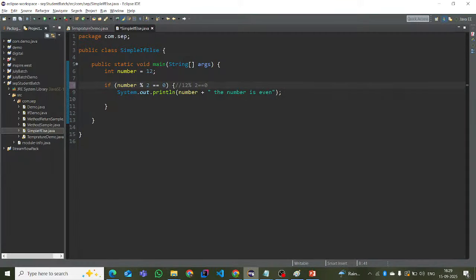How to do it programmatically? We have to give the condition, and it will check 12 divided by 2, and it will give the remainder 0. Then I will update this as 0. Then it will check the values. The double equal to symbol will check the values only. What is the value here? 12 divided by 2 became 0. And by using this double equal to symbol, it will check these values. Then the condition became true.